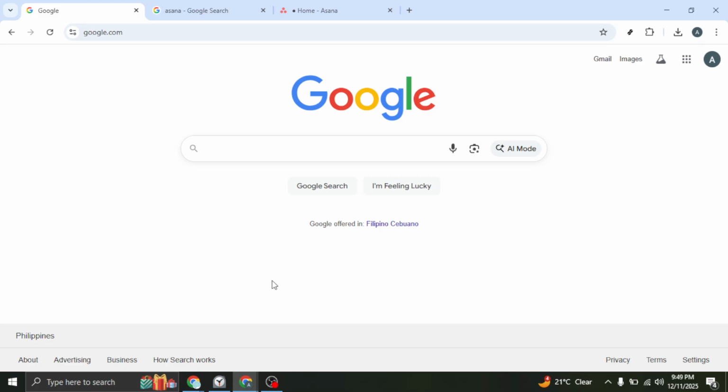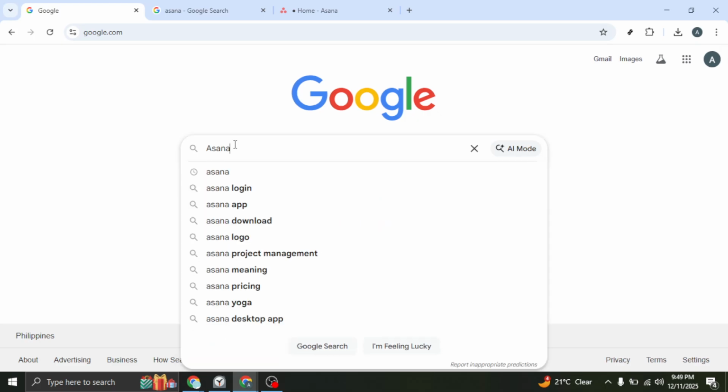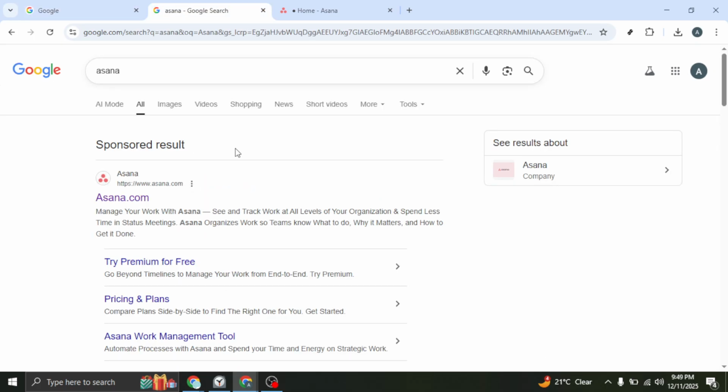First, open your web browser and head to Google. This just gives us a simple starting point that works on any device. In the Google search bar, type Asana. If you already have Asana bookmarked, you can use that. But searching is a quick way to get to the right place if you're not sure of the URL.